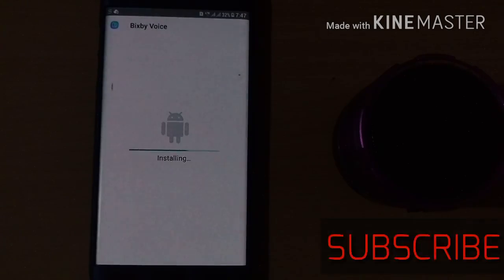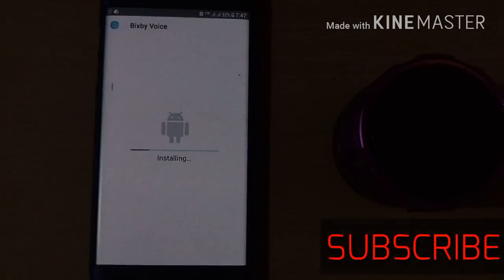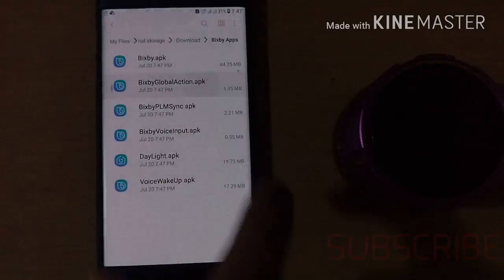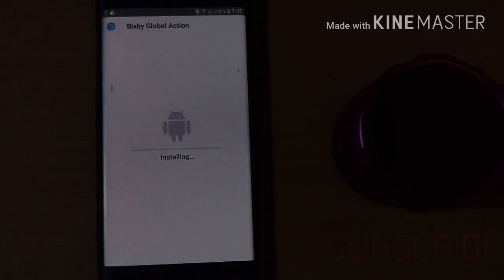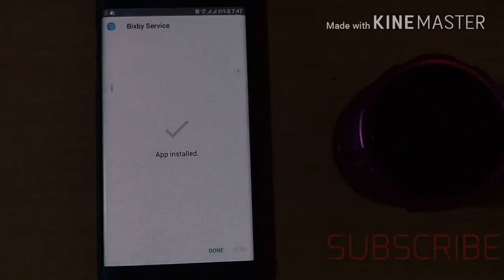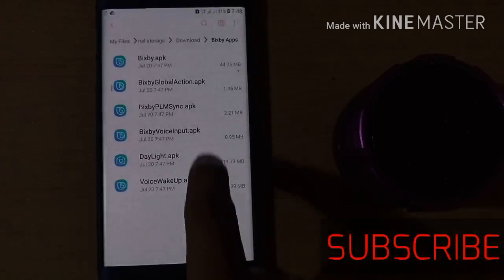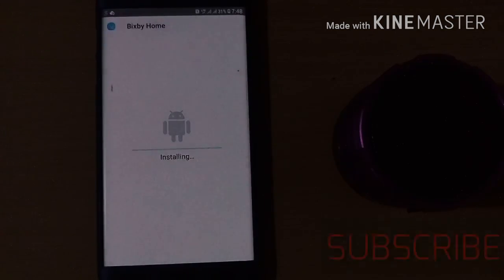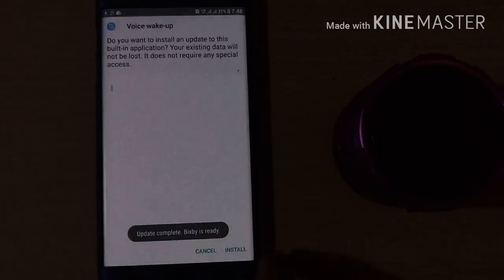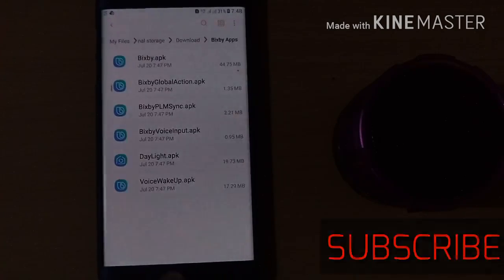First is Bixby Voice. It will take 1 to 2 minutes. Then next, Bixby Global Action. Then Bixby Service. Then Bixby Voice Input. Then Aline. Then Bixby Home, Voice Backup. Now you are done.